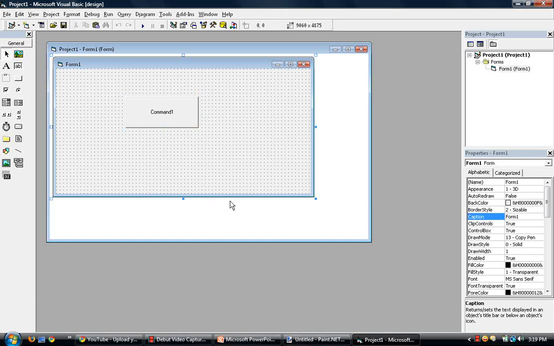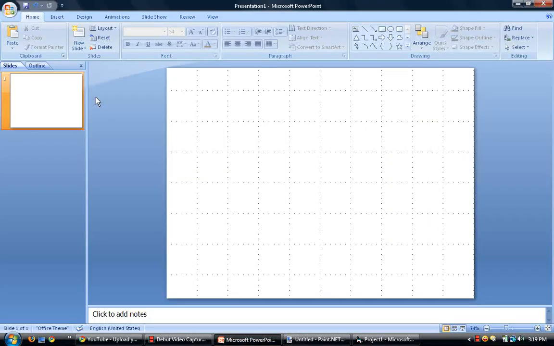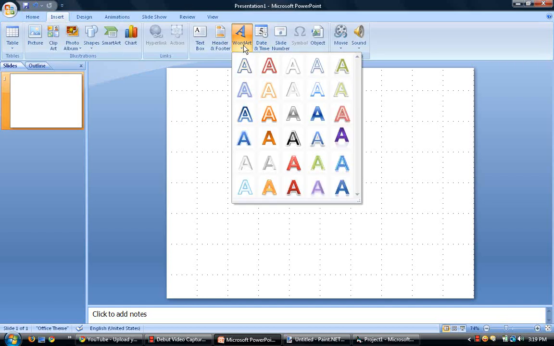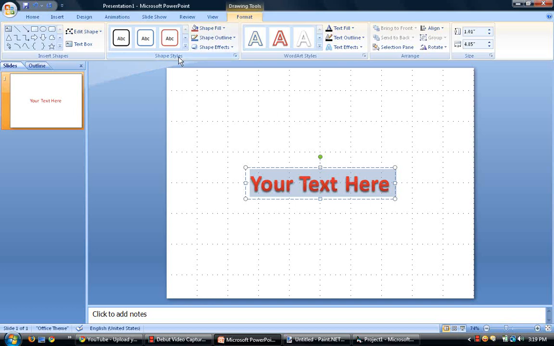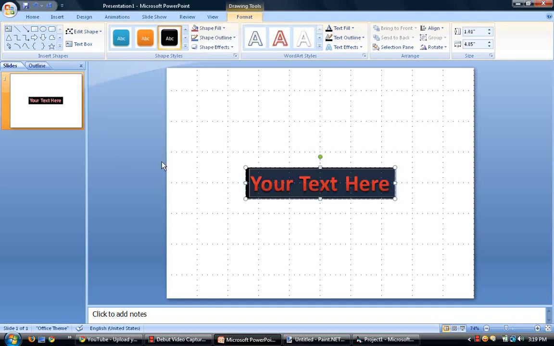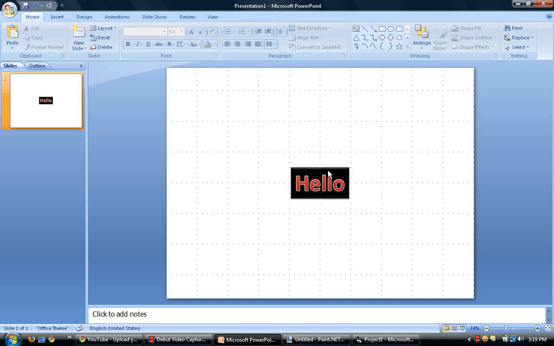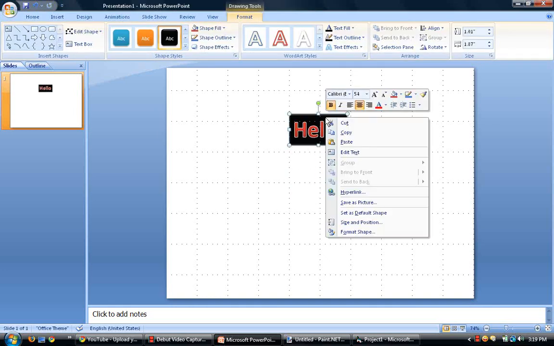Okay, the next step is to open up Microsoft PowerPoint 07 or whatever PowerPoint you have. So, go to Insert, click Word Art, and then pick whatever design you want here. So, for me, I'll pick this one, and then pick black. Oh, that's awesome. Okay. So, put whatever you want the title of your command button to be. And I just put hello. Okay. So, that's one.